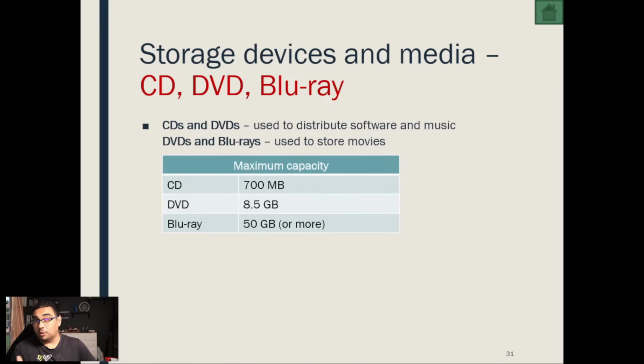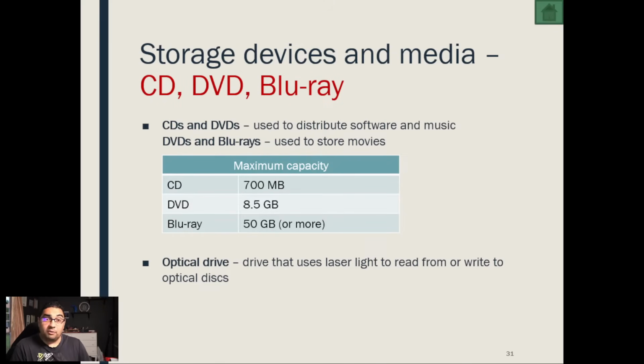So our CDs could hold about 700 megs. Our DVDs, 8.5 gigs if we're using both sides. And then our Blu-ray would deal with like 50 gigs or more. But you'd have to have special software in order to transfer the files over to that CD, okay, or DVD or Blu-ray. You'd also have to have an optical drive.